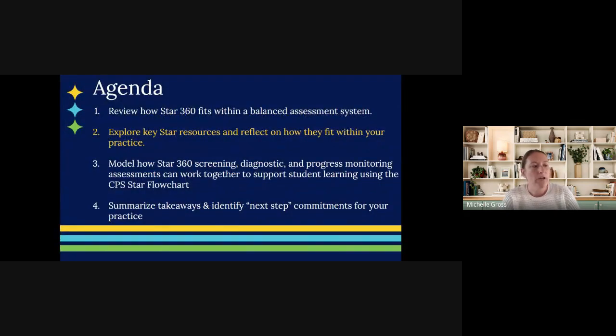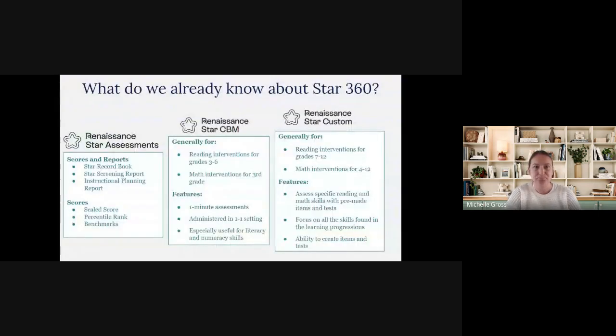All right, so now we're going to take some time to explore key STAR resources and reflect how they fit within your practice. What do we already know about STAR 360? We know that we have those 3 STAR assessments, STAR Math, STAR Reading, and STAR Spanish. And when we get those results, we like to use the STAR record book, STAR screening report, and instructional planning reports to help see how students did and guide what we do next. And then the scores that we receive are those scaled scores, percentile ranks, and benchmarks.